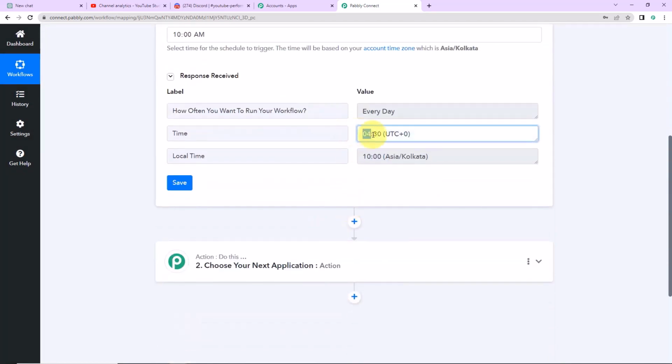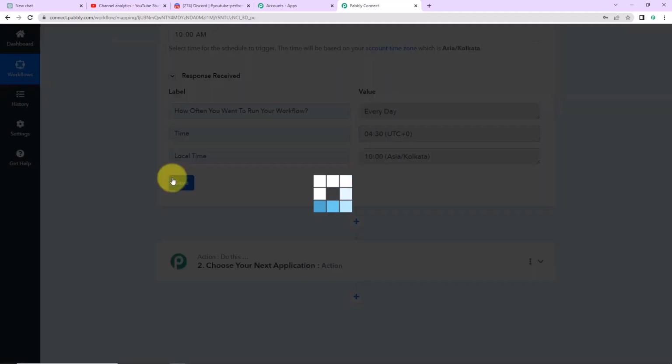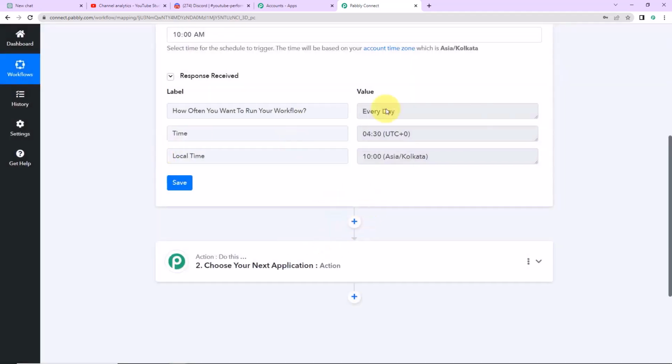Now here it is showing UTC timing. UTC timing is basically 5.5 hours before Asia Kolkata time. So now I'm going to click on save. As I do that, here you can see that this has been successfully scheduled.